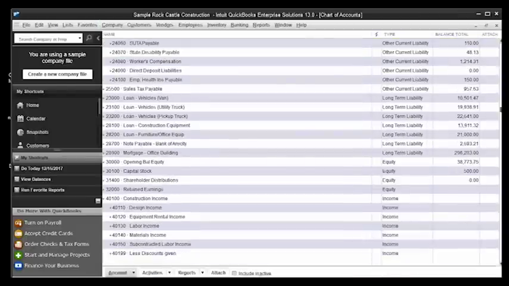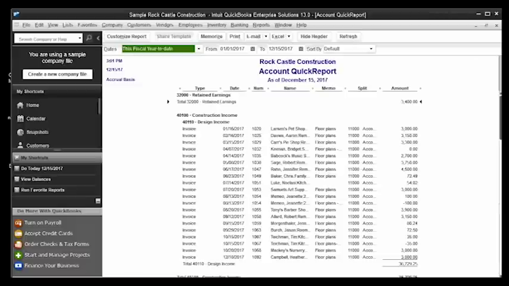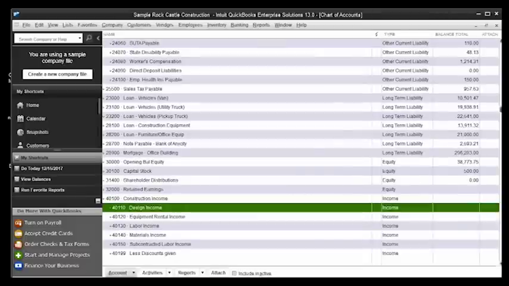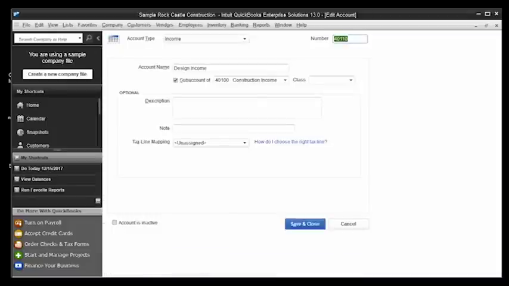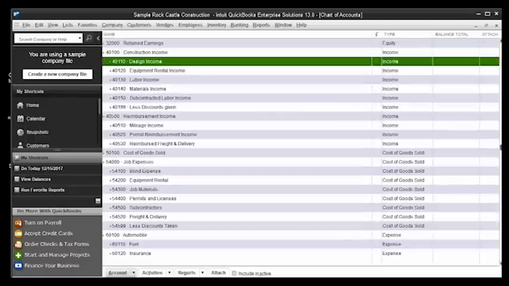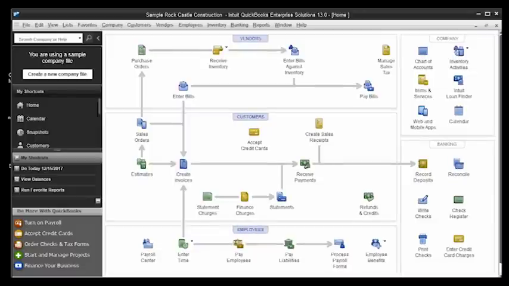And then I go to the chart of accounts itself, and we'll just pick an income and expense account, say like design income. It's a good one. Oh, I always do that. Sorry. Right-click, edit. And then you see the class here. I can choose the default class. So this would be new construction, save and close.